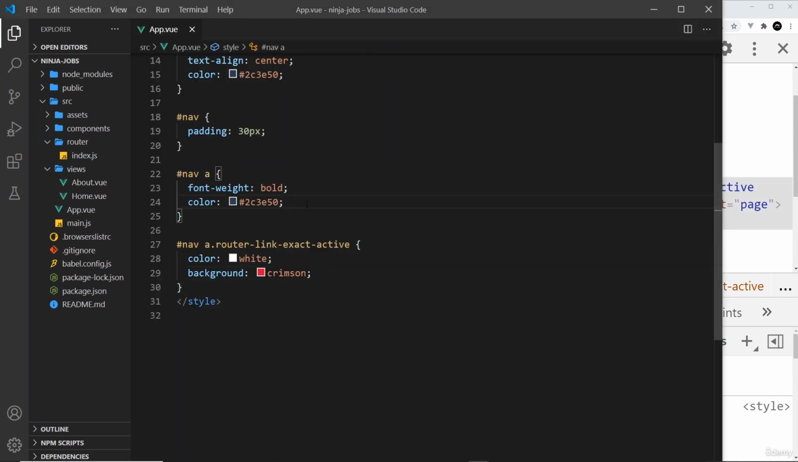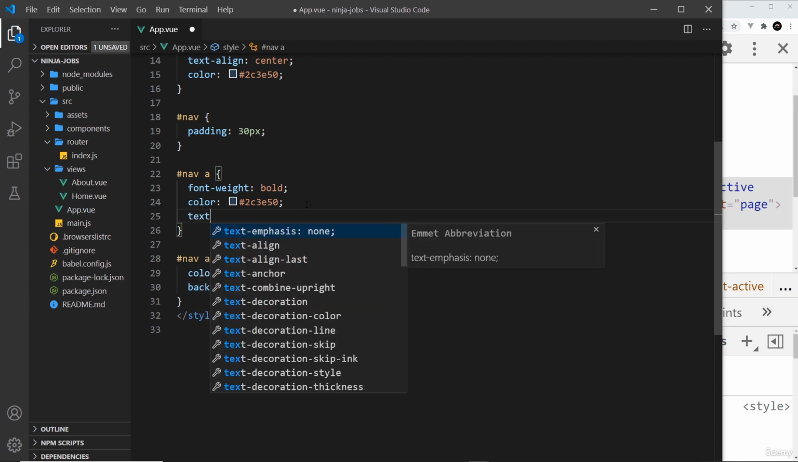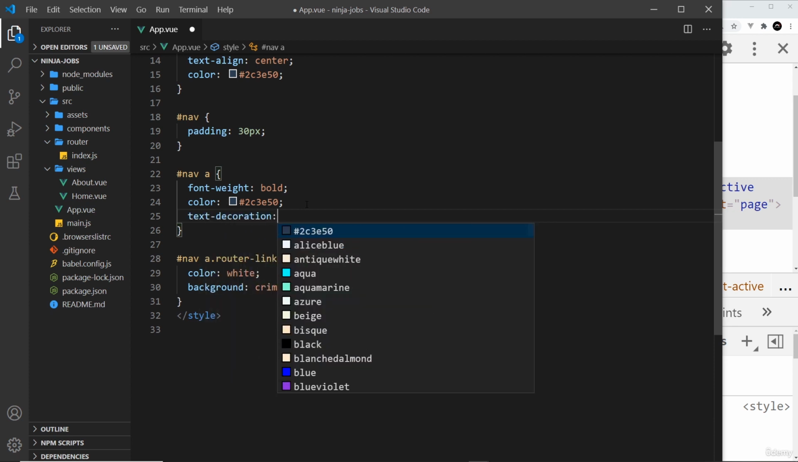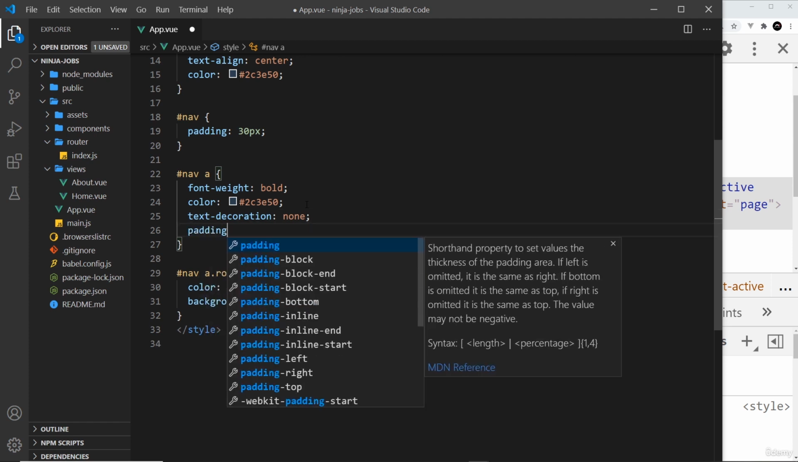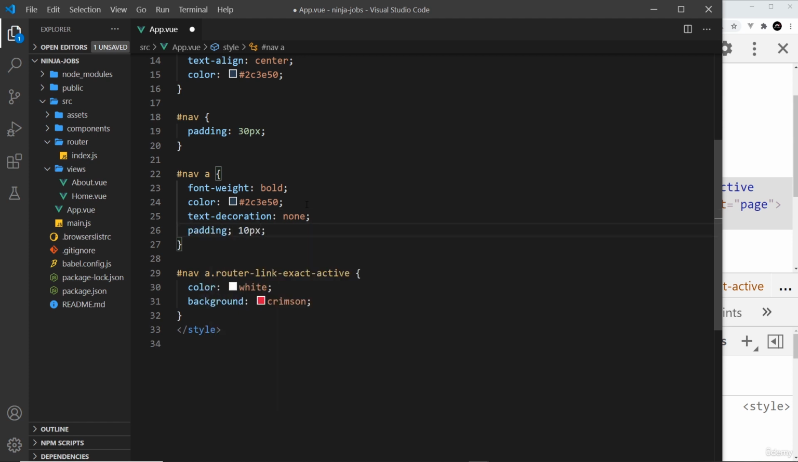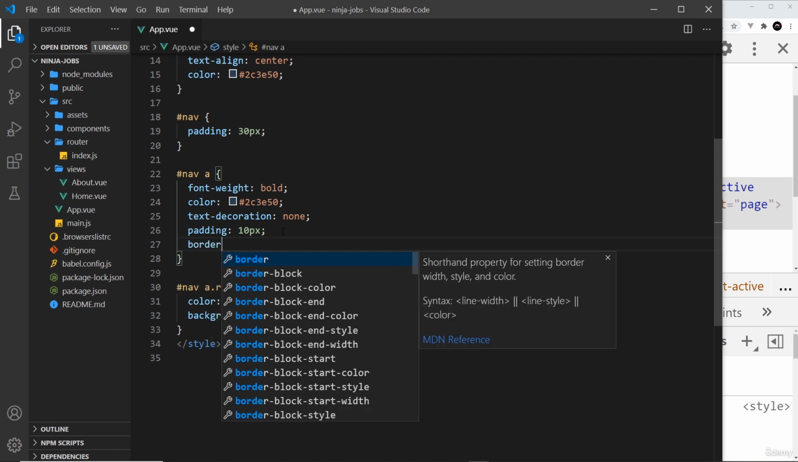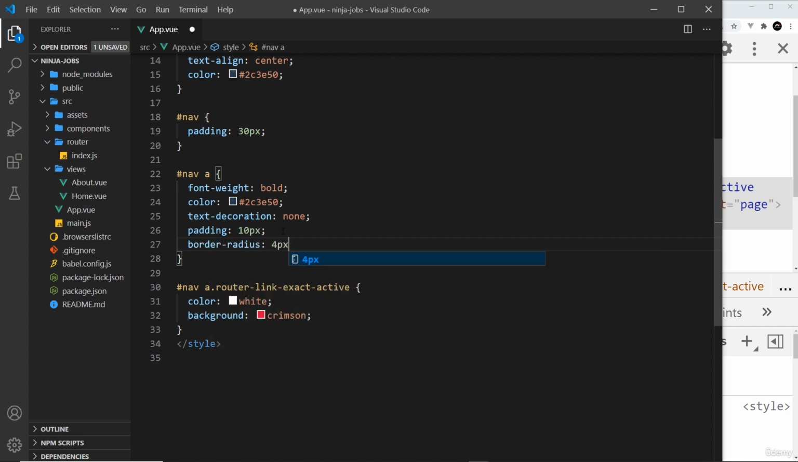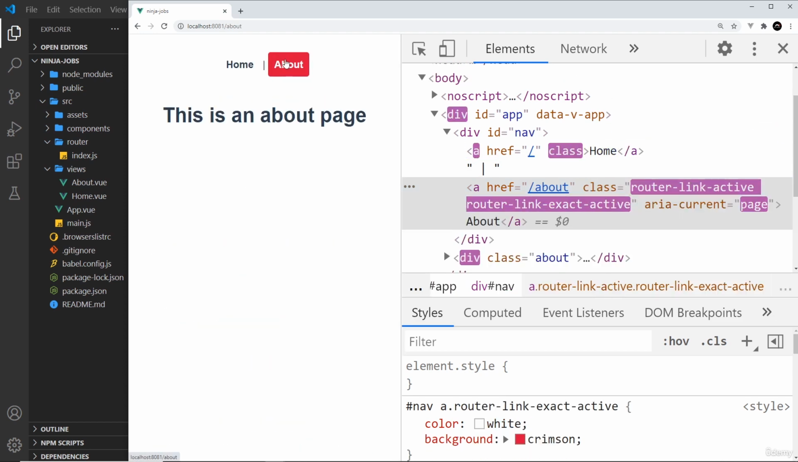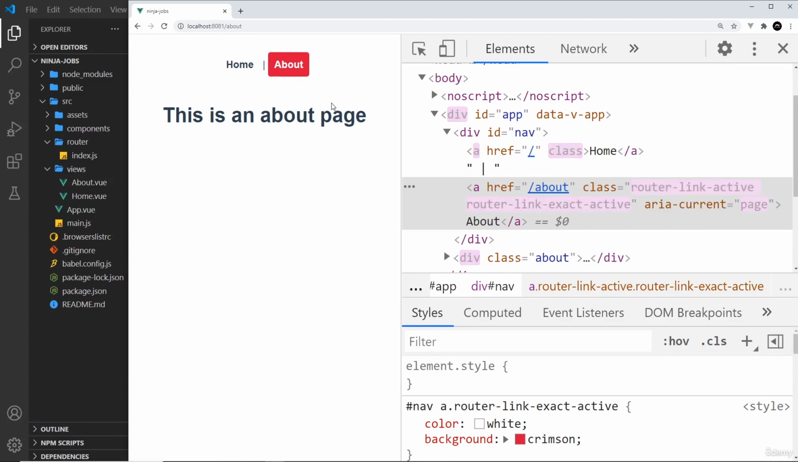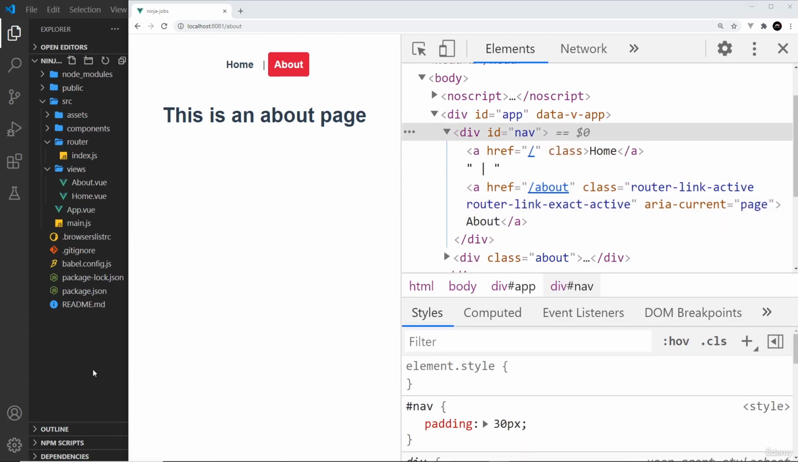Save that and preview, and now we can see that is the style of an active link. I also want to change this style a little bit as well. So nav a, we're going to say text-decoration is none to remove the underlining, and then give it a bit of padding, 10 pixels, and then we'll also, oops, let me just change that to a colon. We'll also say border-radius is 4 pixels to soften the corners. Check this out again, and cool, that looks pretty nice. So that is just another benefit of using router links.